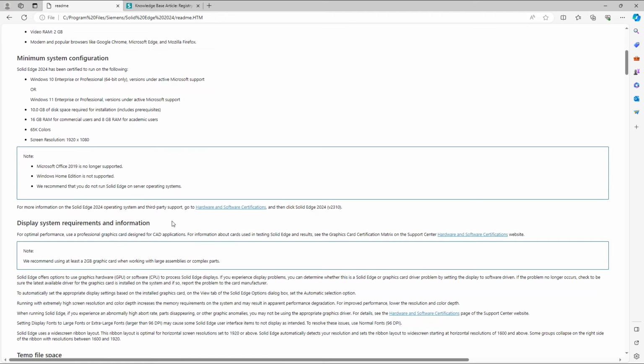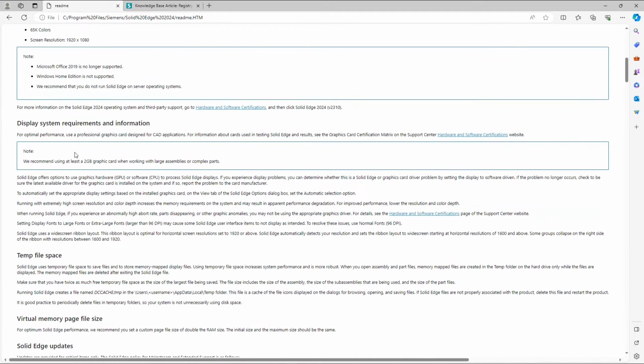A bit further down, there's a few other things here in the display system requirements and information section. This talks about the hardware and software certifications website, and that's basically an Excel document that the Solid Edge team maintains, and it's not exclusive or exhaustive. So if your machine or graphics card isn't on that list, it doesn't mean that Solid Edge won't work, right? These are just some of the more common and more powerful graphics cards and machines that they are testing. So just keep that in mind. It's a good reference if you want to take a look at that if you're thinking about upgrading.